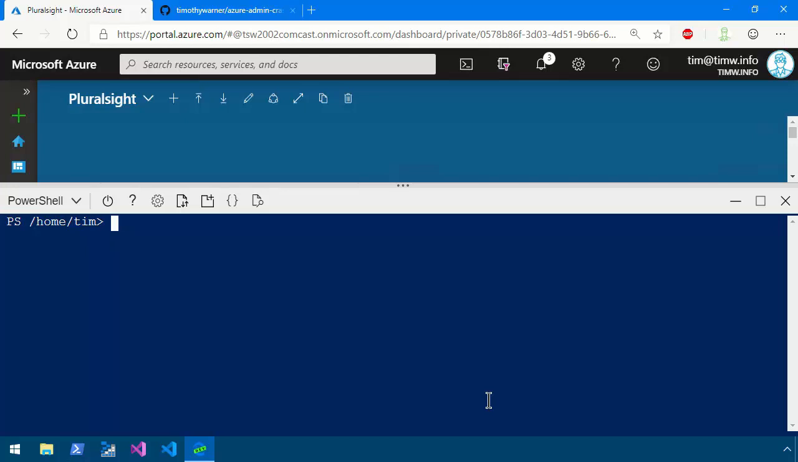Tim Warner here. I'd like to teach you in this lesson how to protect your cloud drive in Azure Cloud Shell. As you can see on your screen right now, I'm logged into the Azure portal and I have the Cloud Shell up and running. Looks like I'm focused on my home directory.